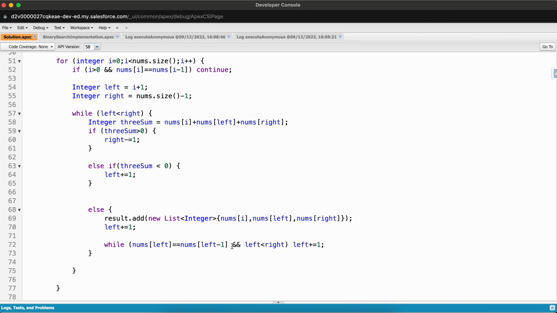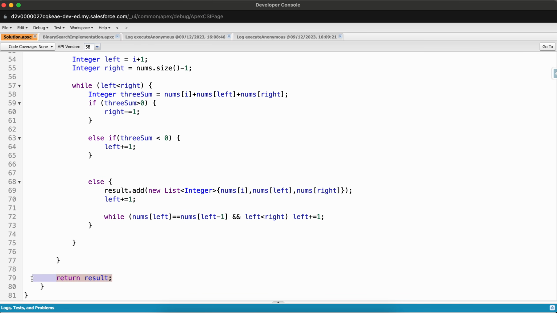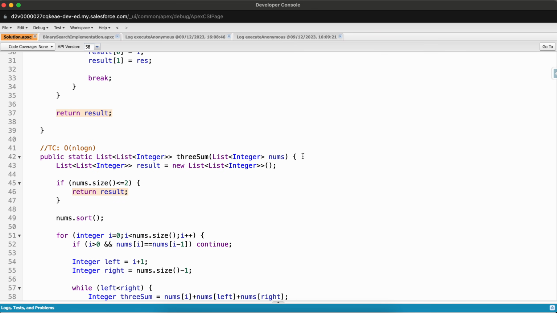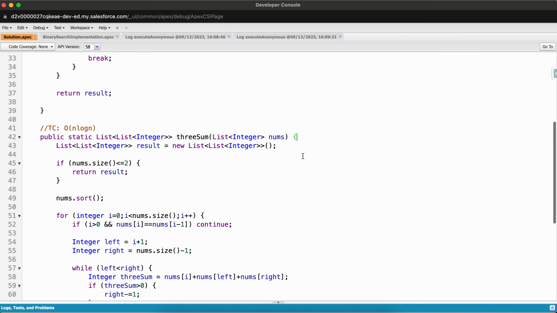So what we will do is we'll add this check: if nums of left is equal to nums of left minus 1 and left is less than right, because this is the main condition for the binary search. And if both these conditions are true, we will move the left pointer by 1 till the left pointer does not equal its previous value. So hope that makes sense here. After that we will just return the result, that is our output result. So this was all the code for the 3-sum solution.